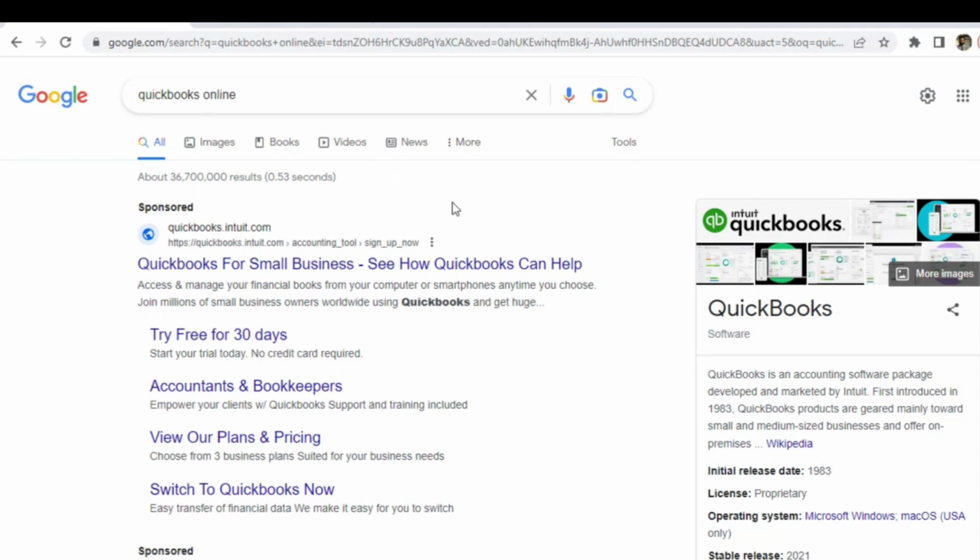So first of all, for the online version, we have to go to Google and search for QuickBooks Online. And if you look there, we have the free trial version for 30 days. So we just click on that one.